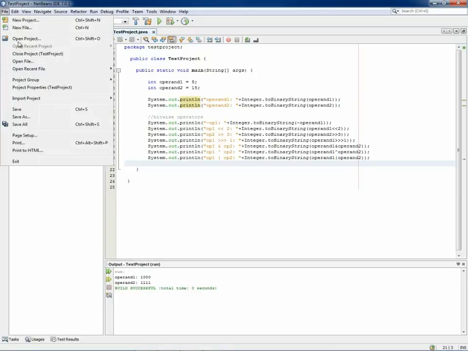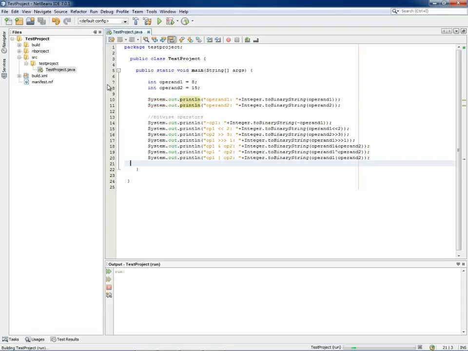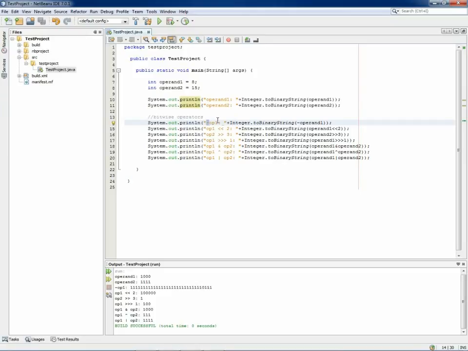I save it and run, and I'm going to talk about the results. The first is a unary operator, which gives us the bitwise complement. As you can see, of operand 1, so this number, the 8, the last 4 digits are the opposite of these. So it's 1 0 0 0, it's 0 1 1 1, and all the left is just ones.